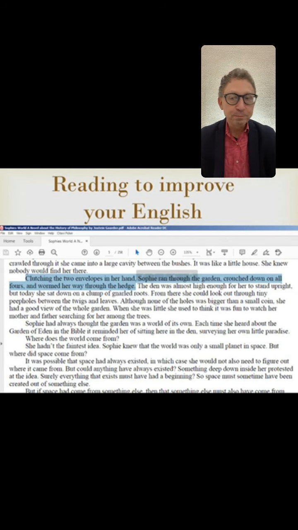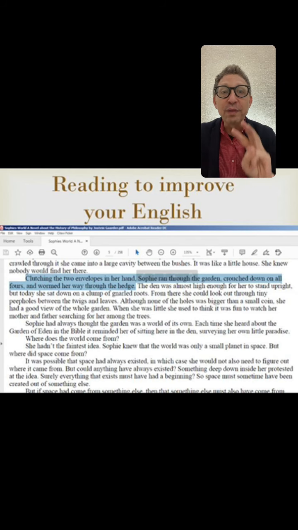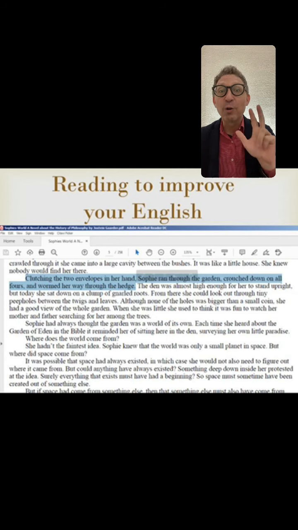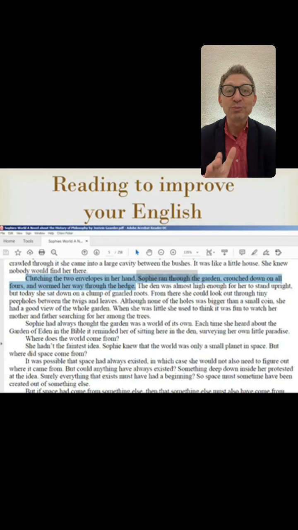Secondly, it has a compound predicate. This is a compound predicate sentence. That means there's one subject, Sophie, and 3 main verbs. Ran, crouched, and wormed. So this is a rather complicated sentence with a compound predicate. If you've never written compound predicates, or in this case, we have 3 main verbs, if you've not done that, this is a really interesting sentence for parallel structure. And so this is another reason to write this down.